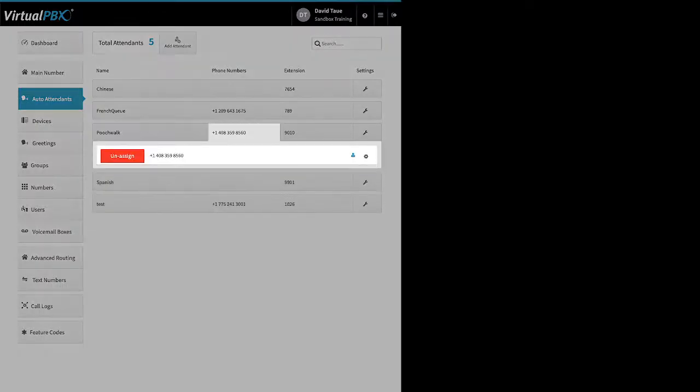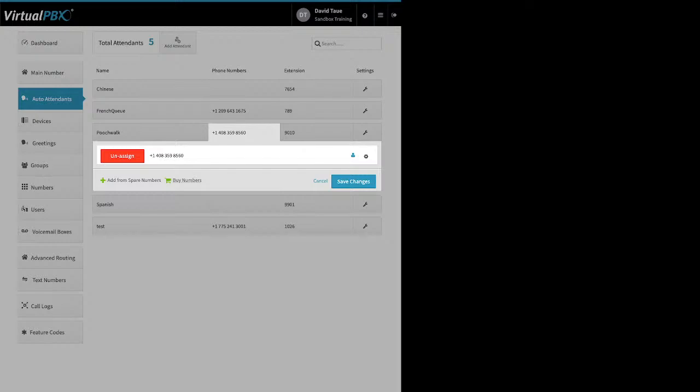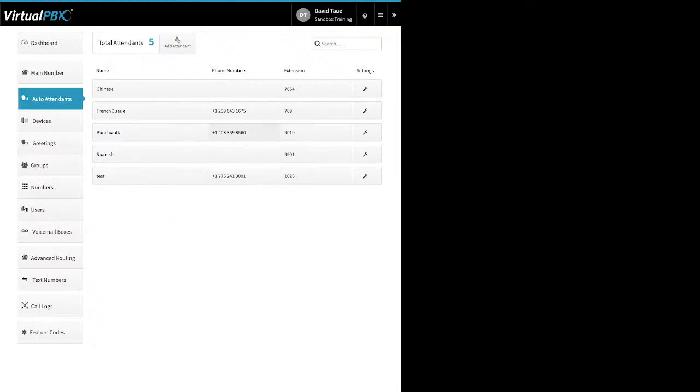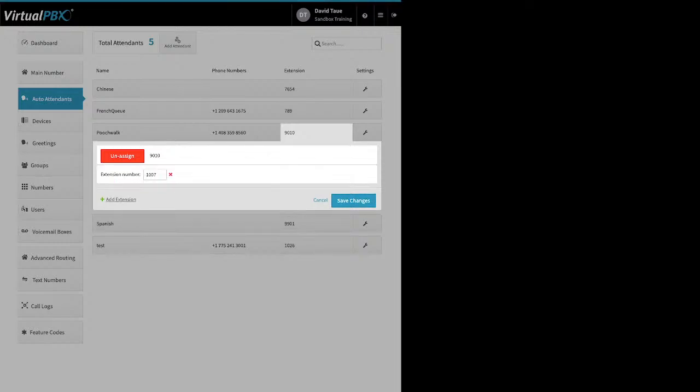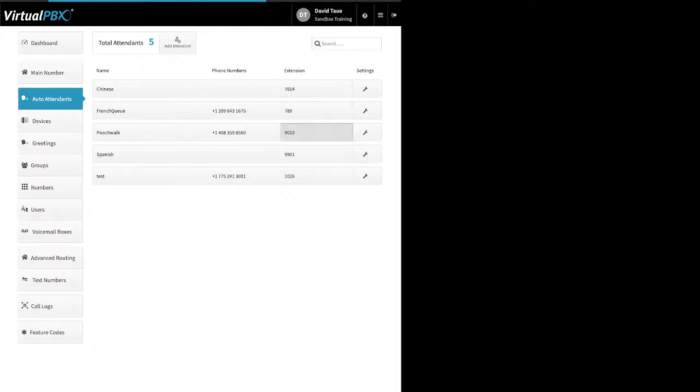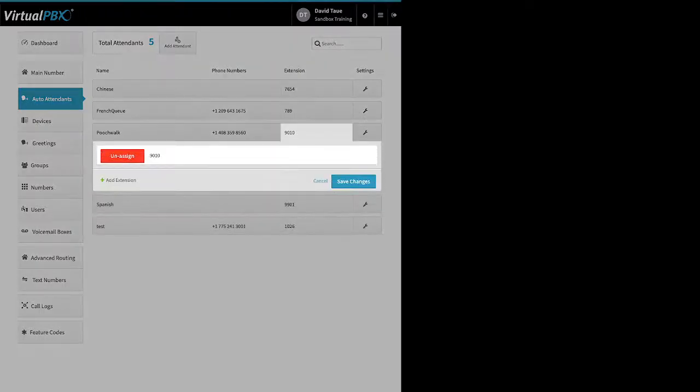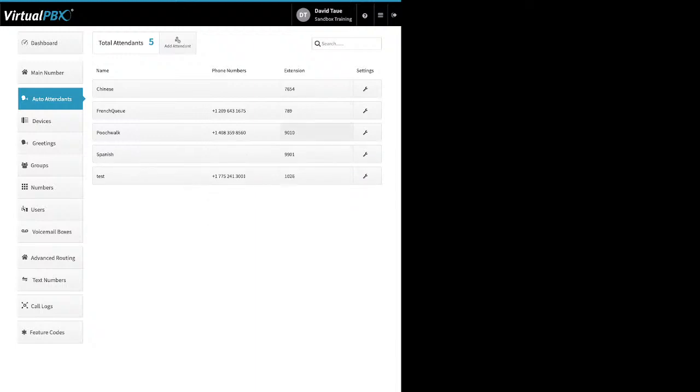Then you have a phone numbers box. So you can add from spare numbers, you can buy new numbers. You have a little gear icon here to update the caller ID and E911, etc. Your attendants can have multiple phone numbers if you want them to. Here's the extension box. You can give multiple extension numbers to an auto attendant. If you're going to swap out an extension number, I would advise adding the new extension number first, right? Then clicking Save Changes, clicking on the box, and then unassigning the original extension number, and then Save Changes. That applies for users and groups as well.